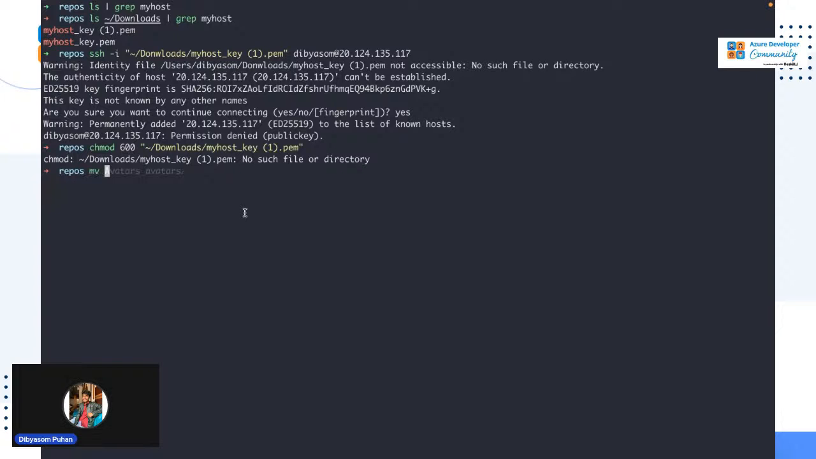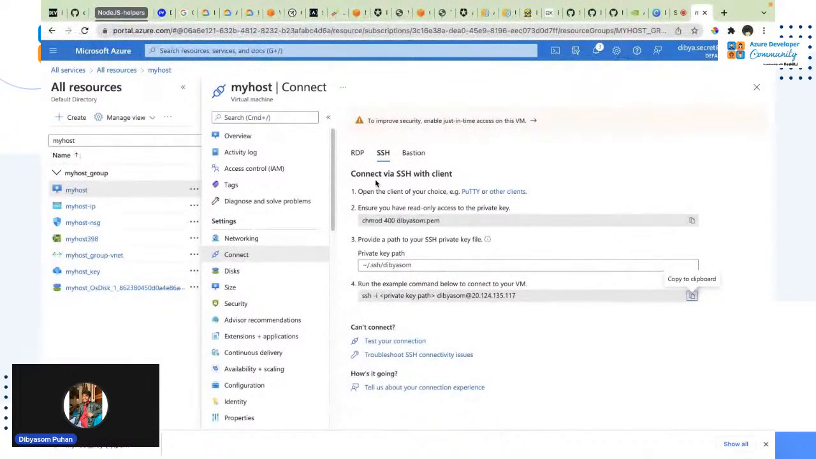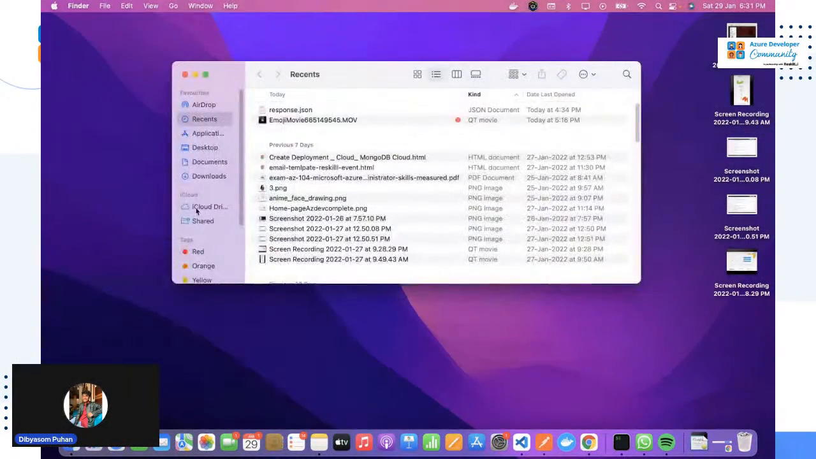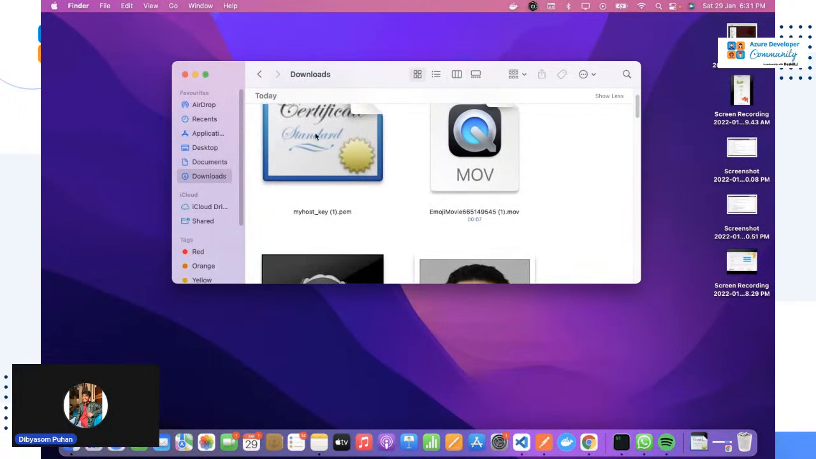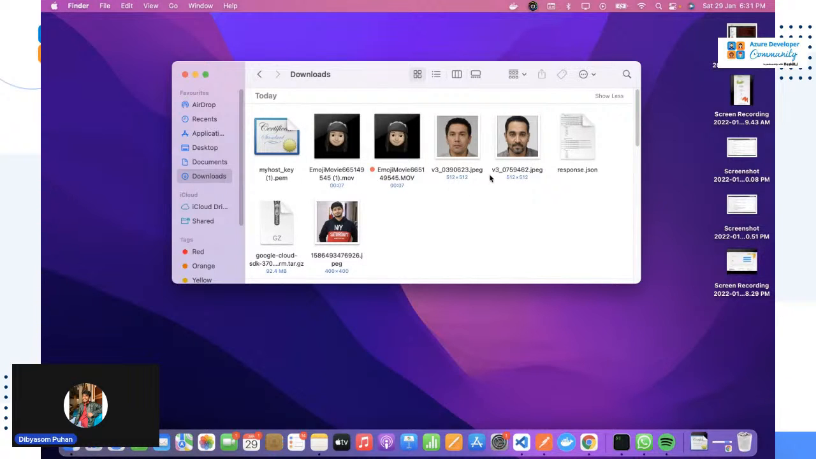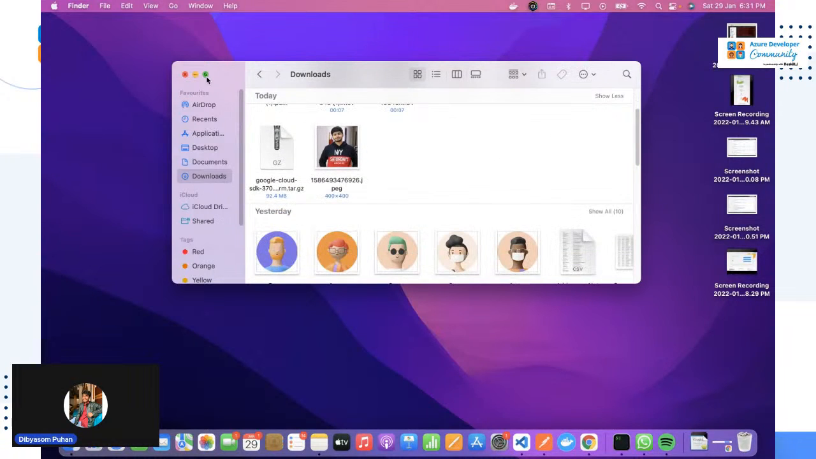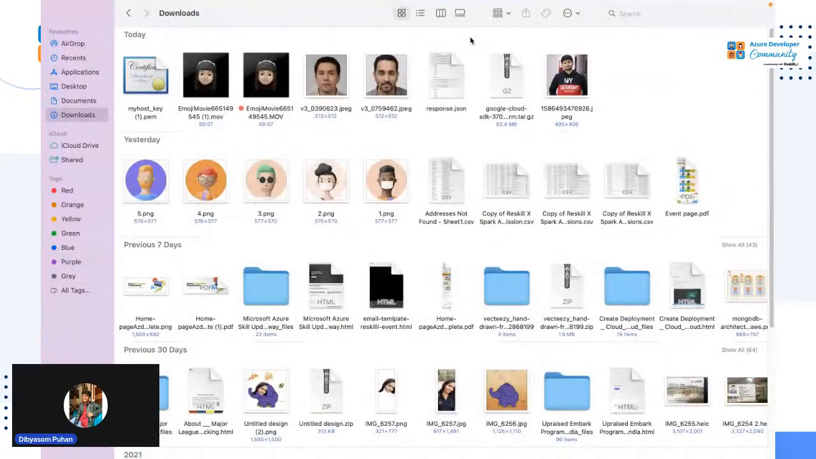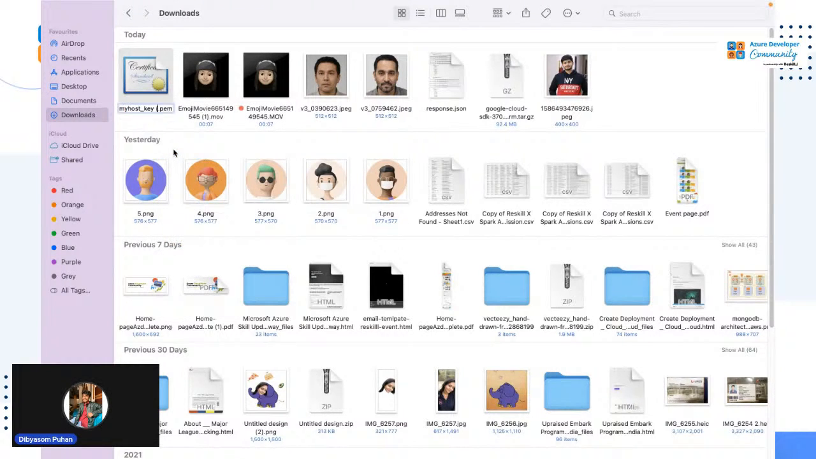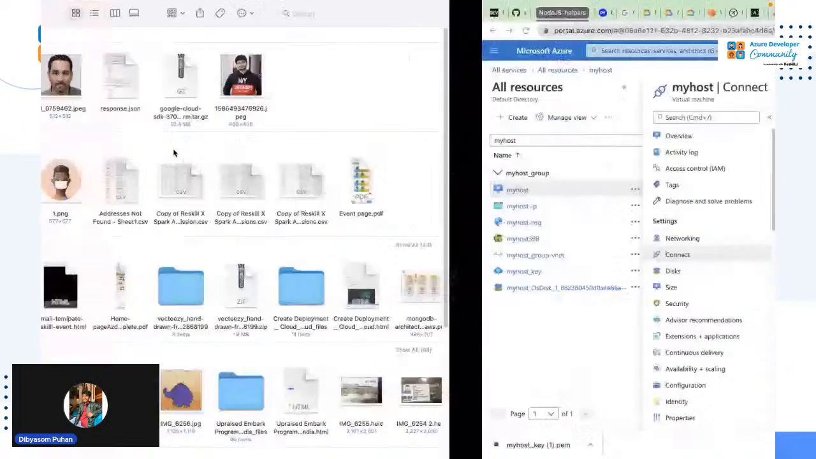All right, give me 1 second, guys. I'll just rename the file. It's all because of the space in the name, so I'm unable to use it. I'm going to say into downloads and I'll make it, where is this particular file? I need to find it out. My host key.pem, right? Rename. I'm going to name it with my host key underscore dot pem.